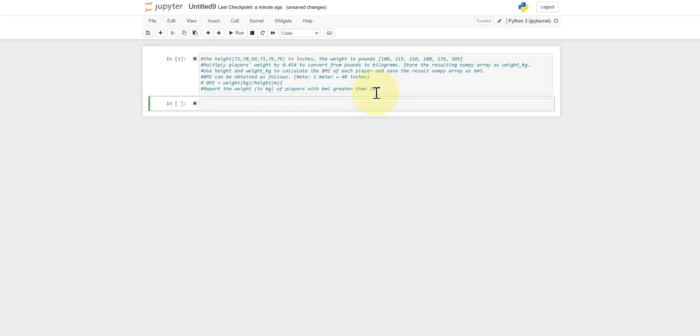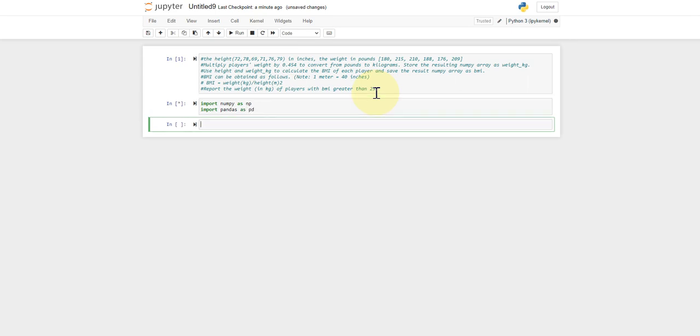So we start by first of all importing our libraries. We import our Numpy library, and we import our Pandas library. Okay, so the next thing now, we need to assign our heights.